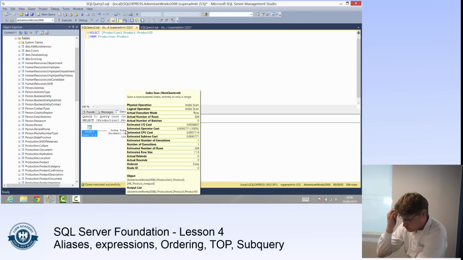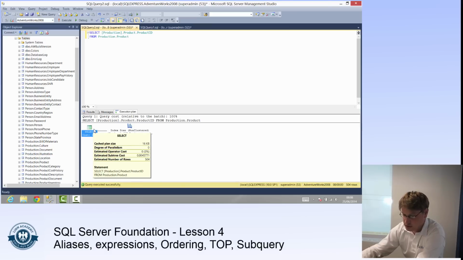Look at the execution plan. Now we have the output list, which means that when we actually scan the table, we only output specific attributes out of the relation, actually. So it makes the actual select basically perform a lot less work.